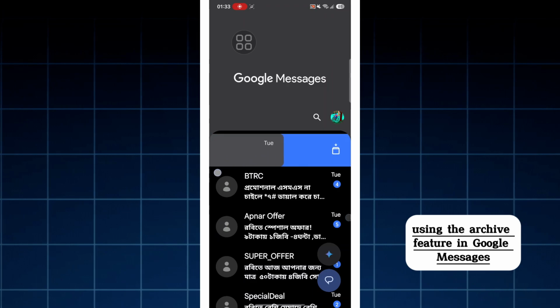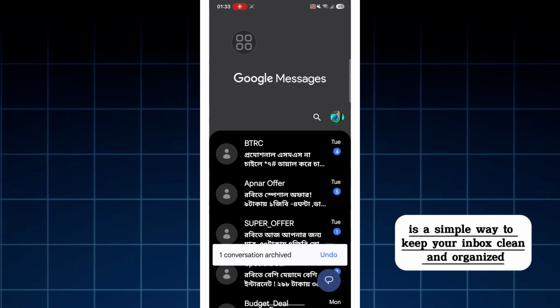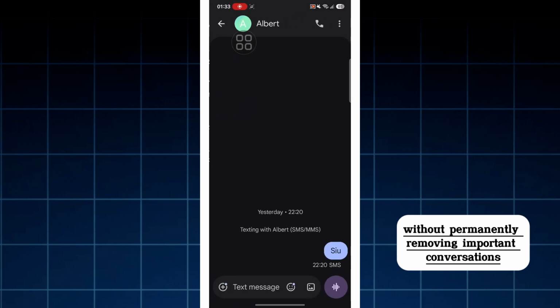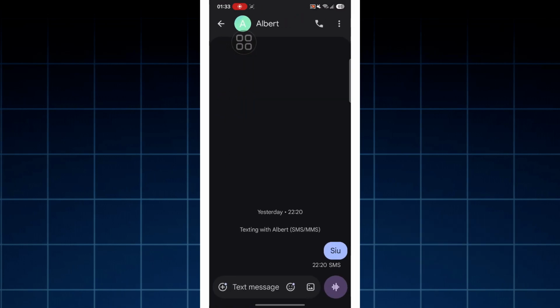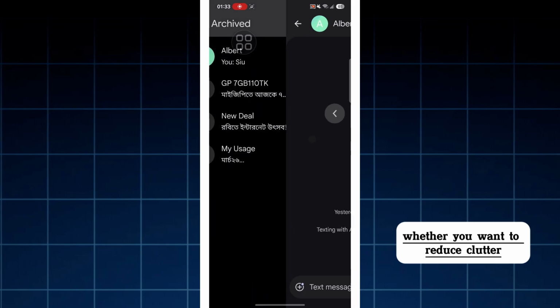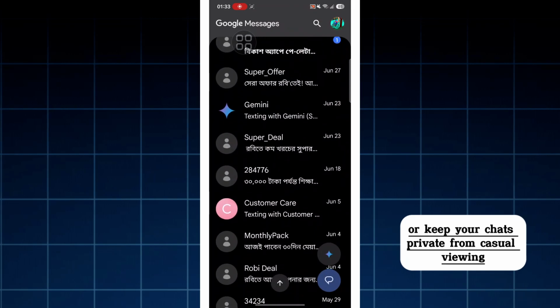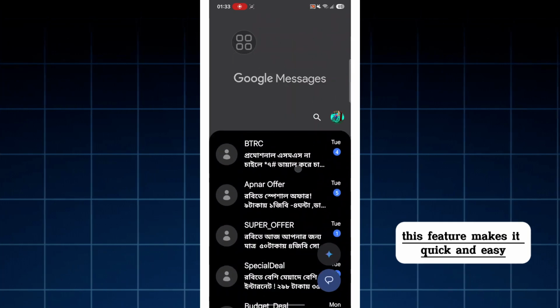Using the archive feature in Google Messages is a simple way to keep your inbox clean and organized without permanently removing important conversations. Whether you want to reduce clutter, manage old messages, or keep your chats private from casual viewing, this feature makes it quick and easy.